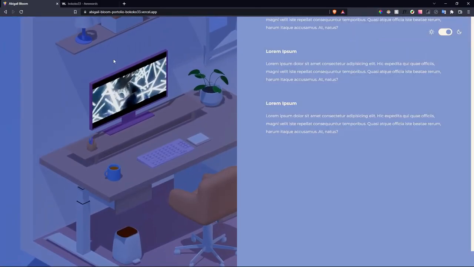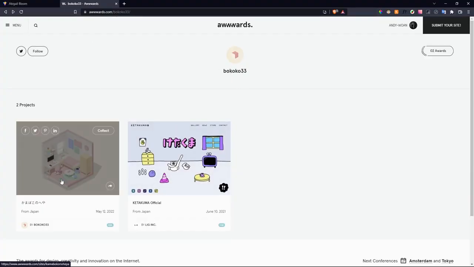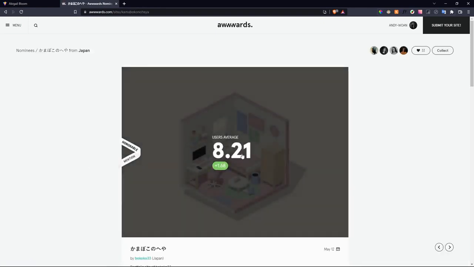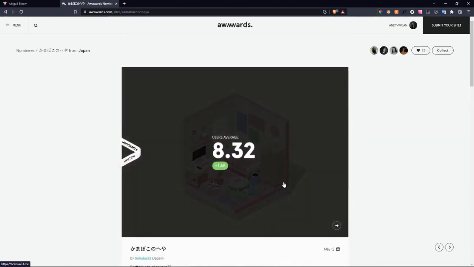So the site that we're recreating is from BoCoCo33, and his website won honorable mention. And it also has an insanely high user average score of 8.32, which is usually higher than many sites of the day. So this is one of the best. And the reason I chose this is because it's very unique. It also got praises from Bruno Simon himself.